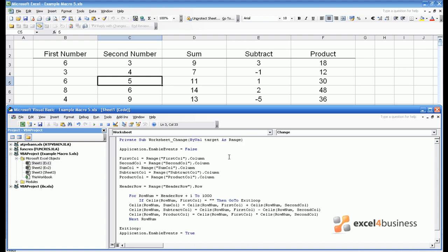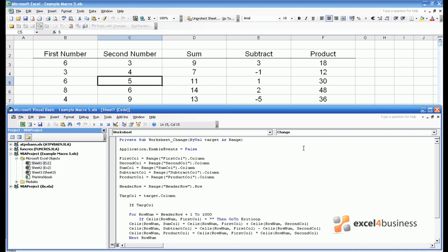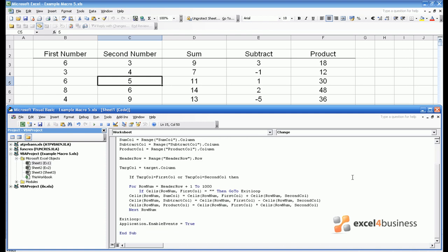What it in fact means is that Excel knows which cell you have changed when you've made a change to the code. In this case, it may be desirable to only change the table if changes are made to the first or second number columns in the spreadsheet. Therefore, we need to know which column the change has been made in, so we'll say targcol equals Target.Column. Now if targcol is equal to firstcol or targcol is equal to secondcol, then we want to go ahead and recalculate the sheet.